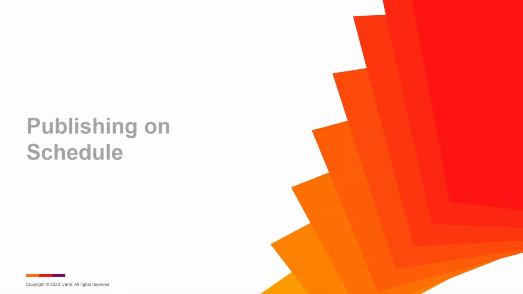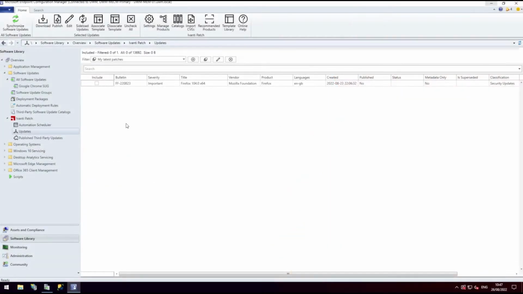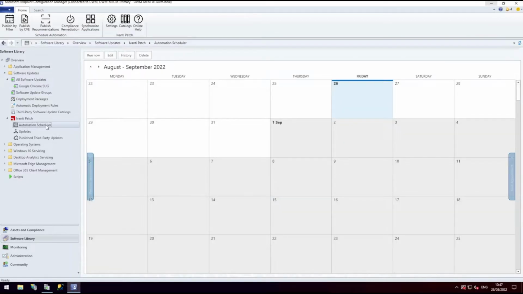In this video, we'll be taking a look at the automation scheduler, starting with how to publish patches automatically on a schedule. We'll need to start by accessing the automation scheduler page view under the Ivanti patch container. Once selected, you'll see the calendar overview where your planned tasks will reside. At the top, there are 5 different buttons to schedule different types of tasks. Let's start by creating a task that publishes updates by Smart Filter.